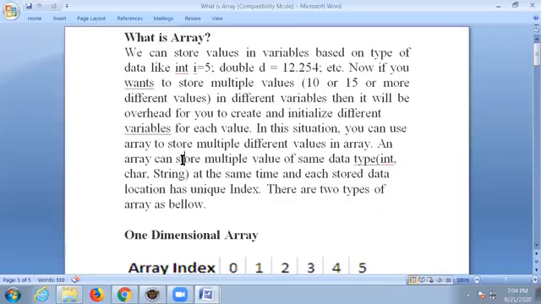In an array, we can store multiple values. An array can store multiple values of the same data type, like integer. If you are planning to store integer, char, or string, it must be the same type, and each stored data location has a unique index number.